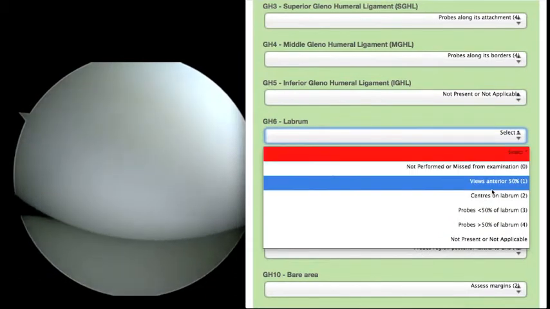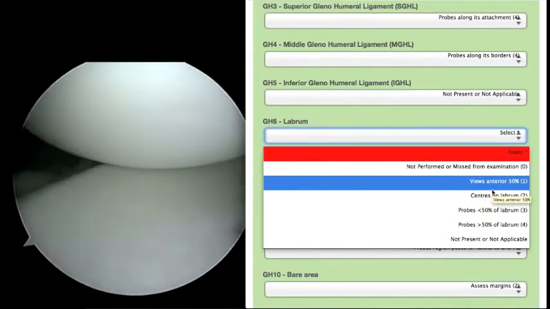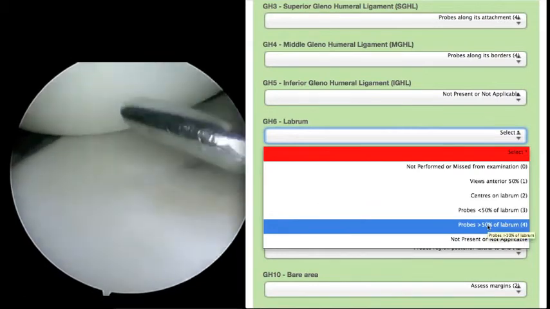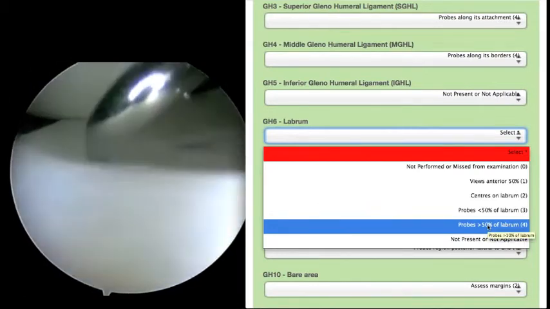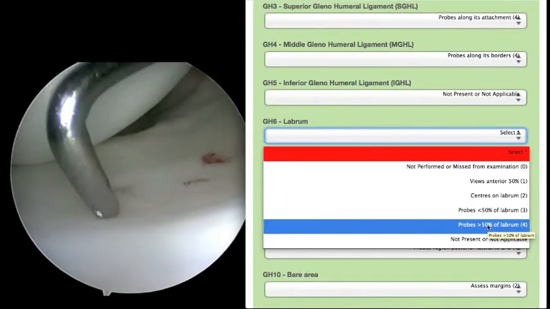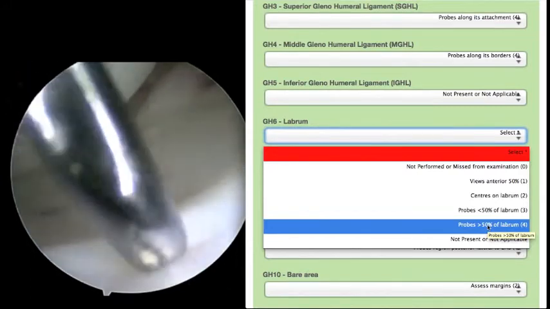The sequence of the arthroscopy is not important, as it is recognized that there are personal preferences. It is important to recognize that a logical sequence is being followed, and this is scored appropriately.